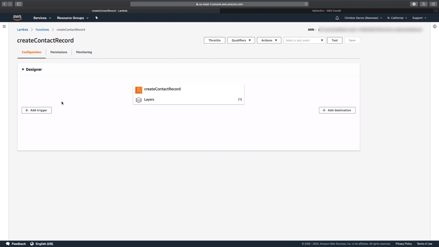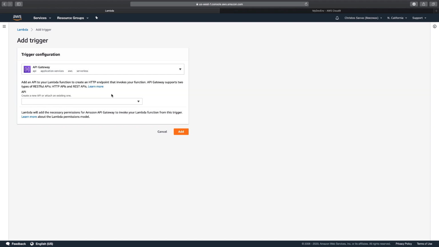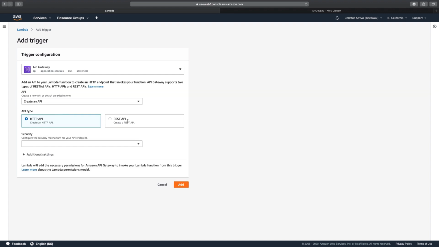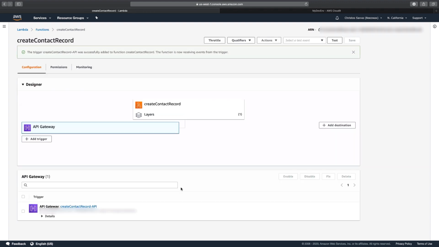For my API, I need to add a trigger to my Lambda function. I select the API and I'll create a new REST API. For security, I'll select Open and then add my API to start provisioning it. I can click the link here and go directly into my API.